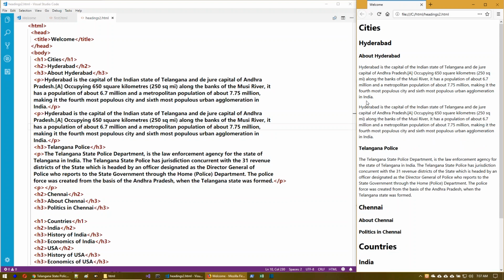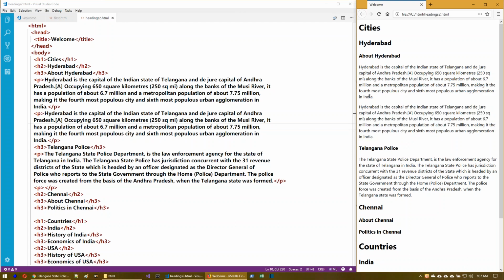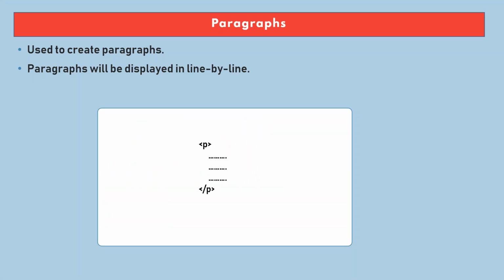In between the paragraphs, automatically some gap is maintained, notice. Of course, we can increase or decrease the gap by using the margin property in CSS. When we go to CSS, I will demonstrate that. So as of now, this is a paragraph and this is another paragraph. In between every paragraph and every heading, some gap is maintained, some empty space. That's all about paragraphs.